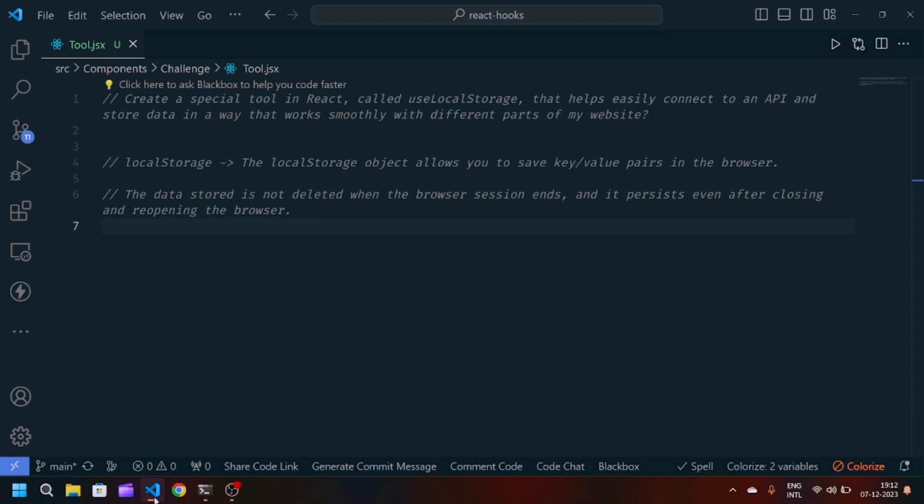Those who don't know about local storage, here is a short explanation. The localStorage object allows you to store key value pairs in the browser. That means you can store an object or data in the form of key value pairs. Data stored is not deleted when the browser session ends. Whenever the user closes the browser, the data is not deleted and it persists even after closing and reopening the browser. Whenever the user opens the browser again, with the use of local storage, it will fetch the data which was previously seen in the browser. That is something we use.